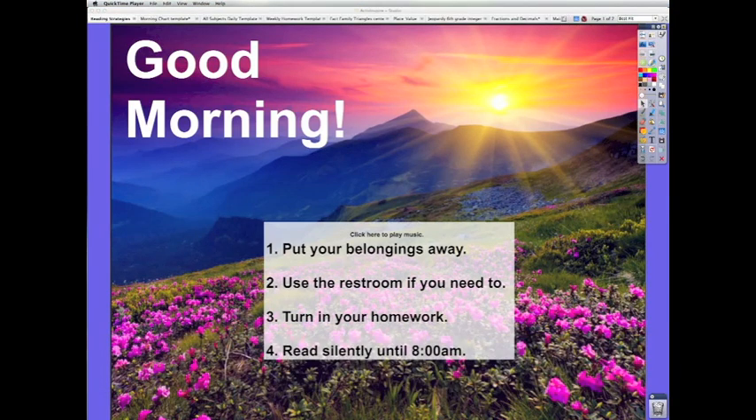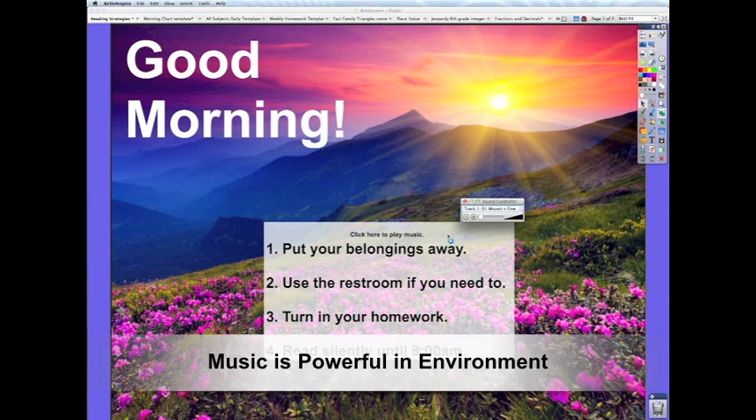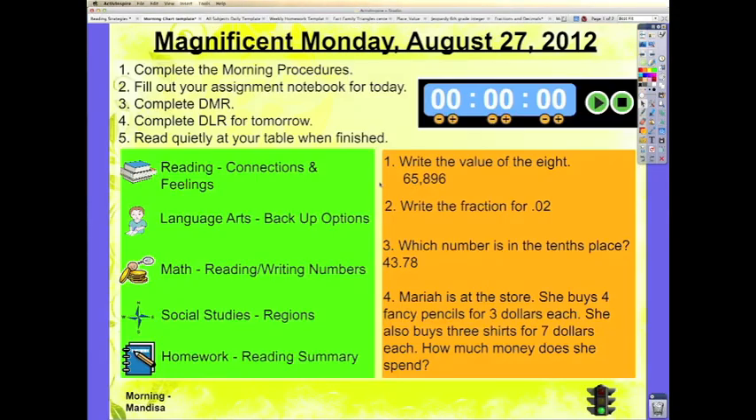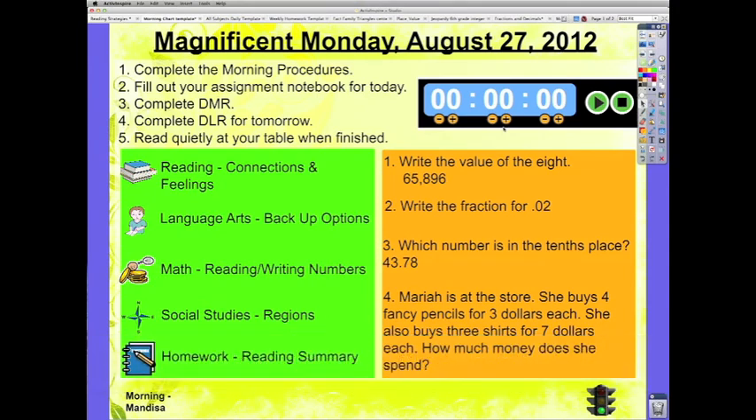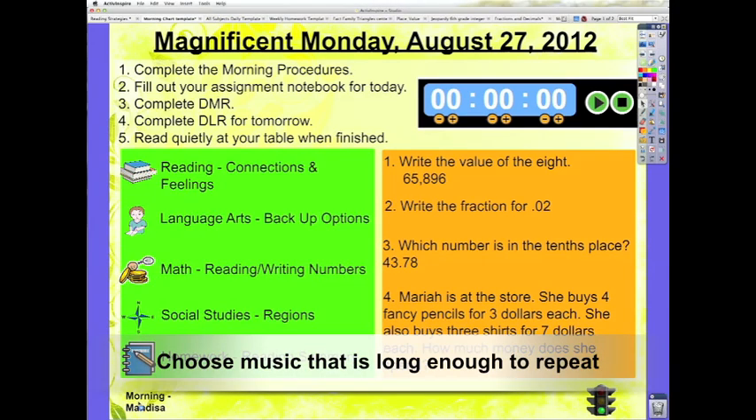This example welcomes students in the morning, gives them directions on what to do, and it even has calming music that you could play in the background to set the tone. Another option would be to have homework instructions, an activity, and a countdown timer to tell the students how much time they have left to complete all these things before you are starting class. And once again, you can have morning music.